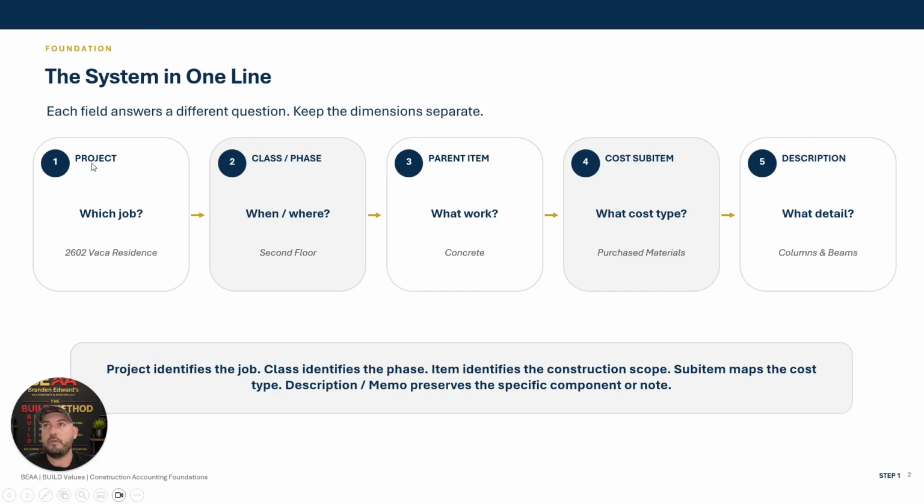So step 1, project, which job? Step 2, class phase, when and where. In this case, it's going to be second floor for the shell contractor. For general contractors, obviously going to expand a lot more. Electricians, plumbers, you might have your pre-slab, your post-rough and underground, different phases of the job, so we can analyze cost accordingly. And then the parent item is what work, right? Or what cost type.